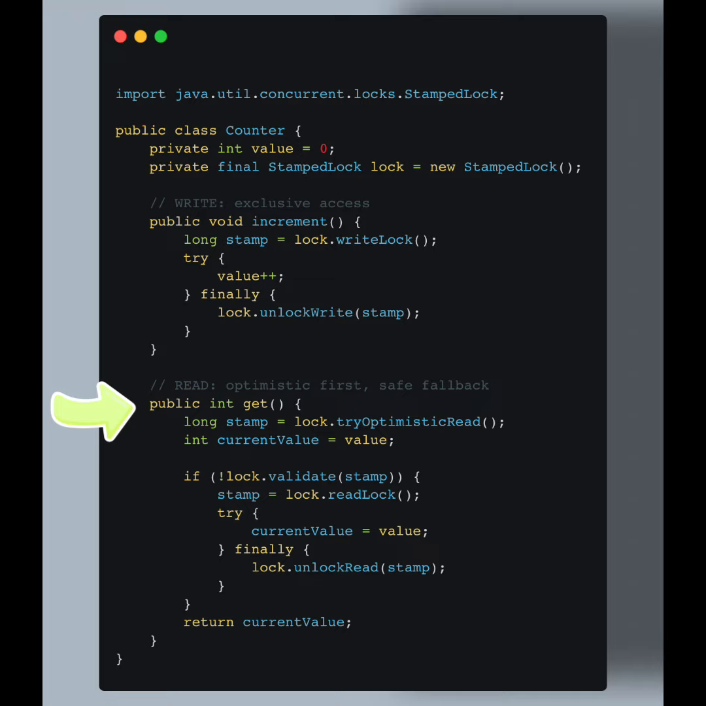Next, we validate the stamp to check whether a writer modified the data while we were reading. If validation succeeds, it means no write occurred, and we can safely return the value. This is the fast path and happens most of the time.